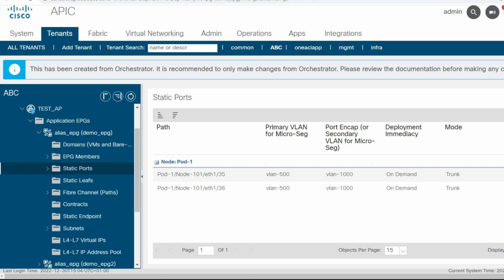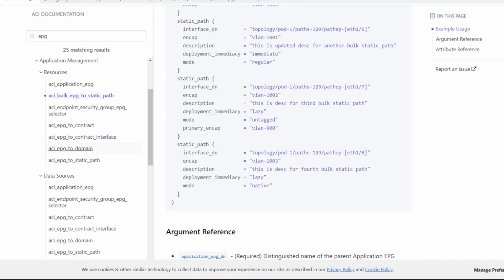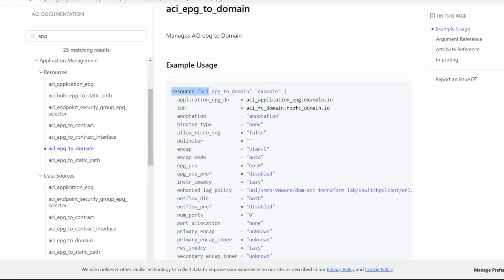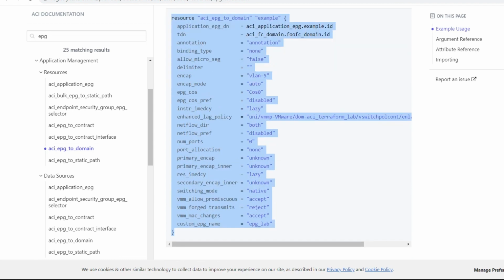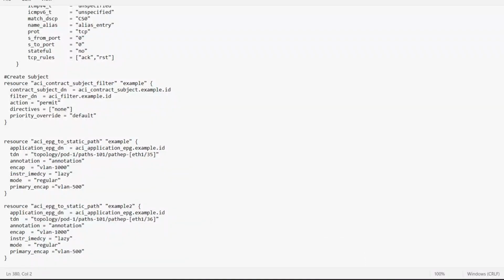So now I will show you how to add the domain in this EPG. So if I click here, there is no domain association to this EPG. So we'll check for the resources. So here you can see ACI EPG to domain. So this is the resource available. So we'll copy all these lines and we'll use in our main file.